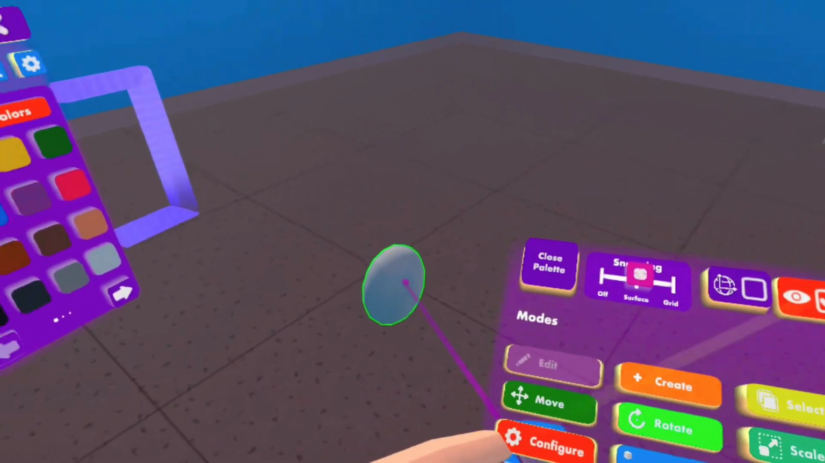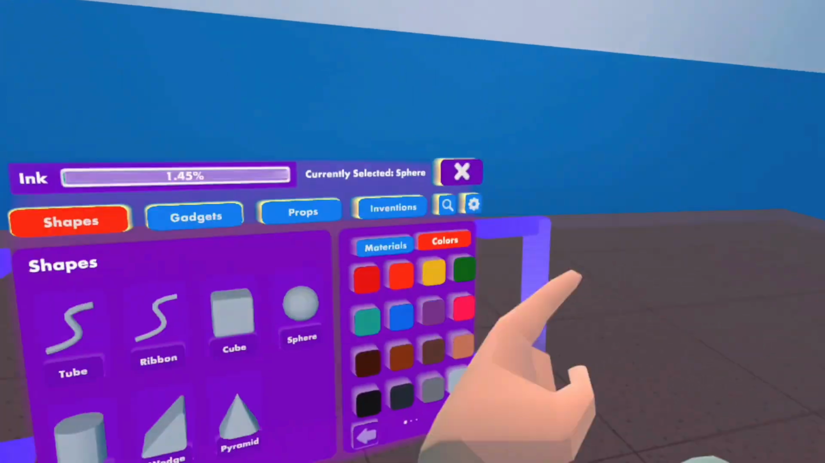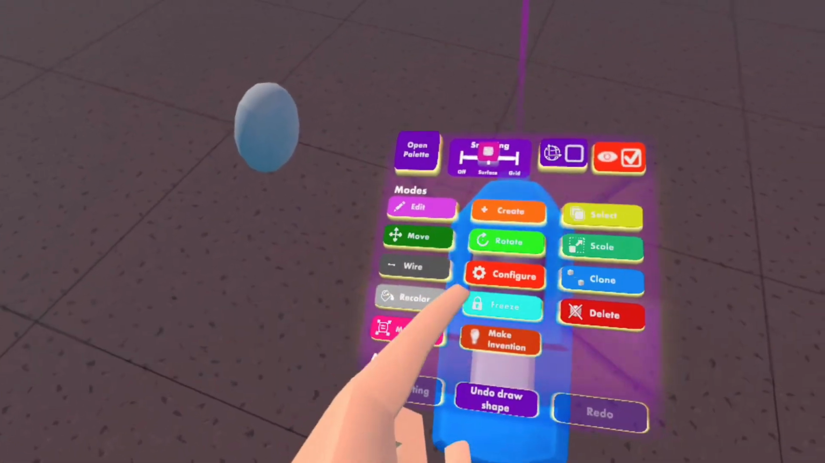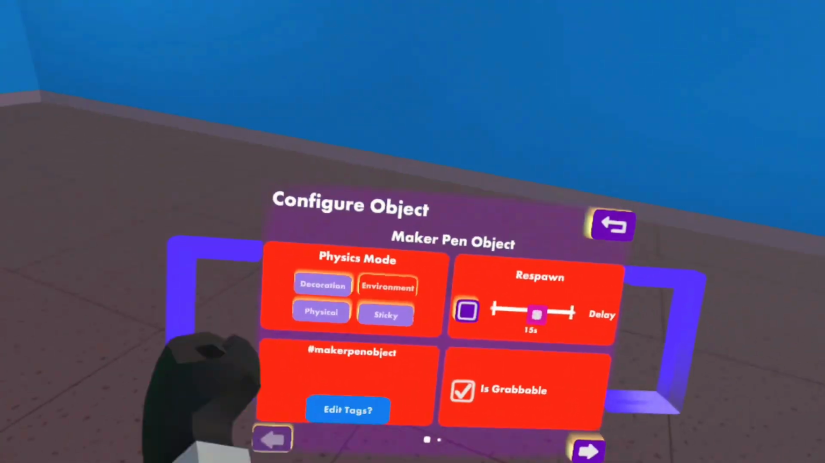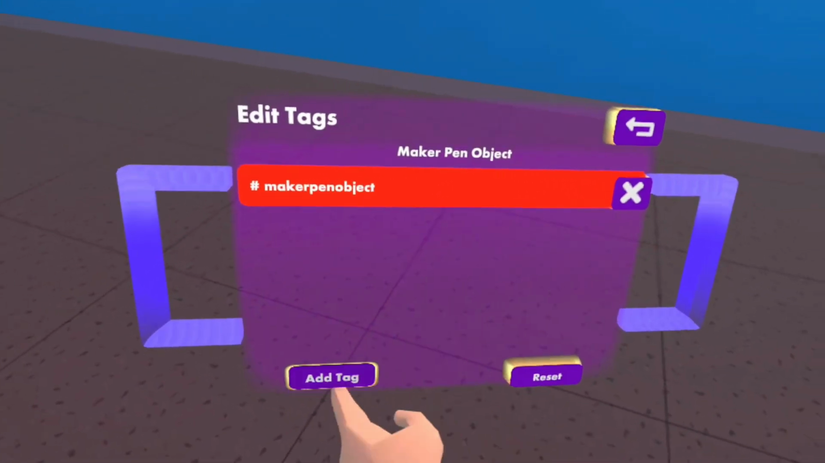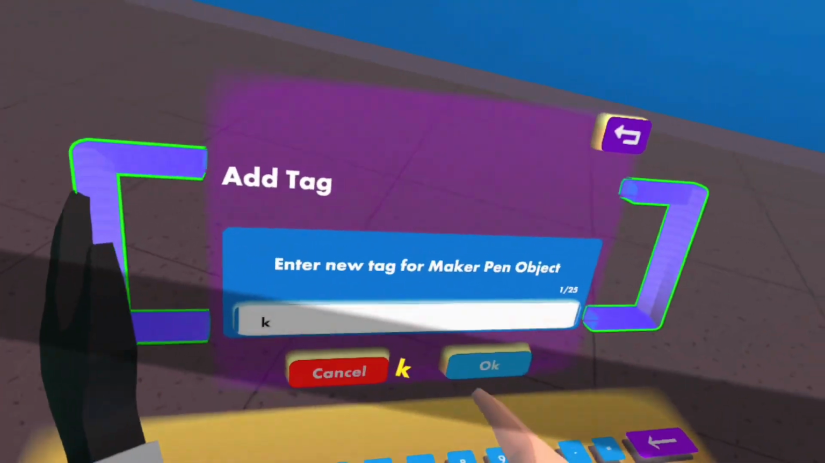So let's configure this. Hold on. Now we're going to configure it. We're going to edit tags, and we're going to add that same tag to it. Okay.